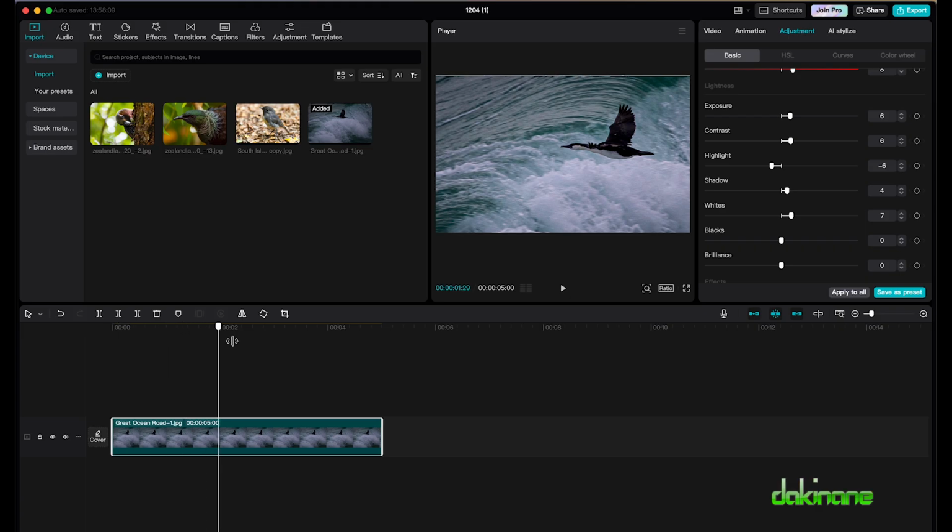Our still image will last as long as the timeline indicates here. By default it's 5 seconds. We'll just leave that as it is, and you can add a title over the top or whatever you want to do. But I'm going to show you how you can actually make the introduction of other pictures really easy.